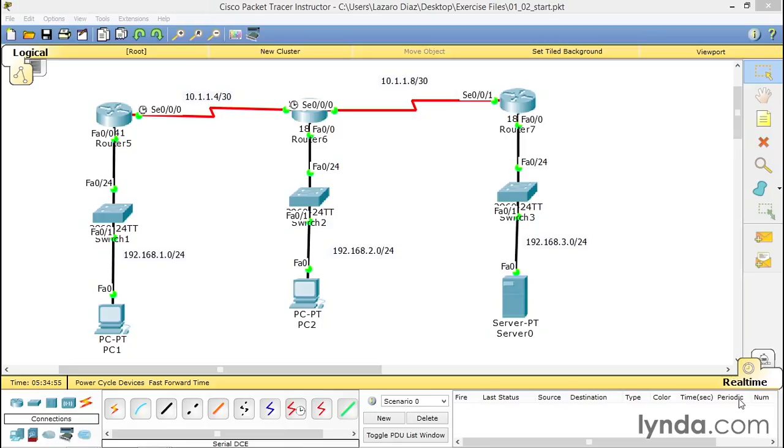But remember, routers only know who they're connected to. So in the case of router 1, that's connected to the 10.1.1.4 and is connected to the 192.168.1.0. You need to create static routes for the 10.1.1.8, for the 192.168.2.0, and the 192.168.3.0. So we have 3 static routes that we need to create, but it's not over.